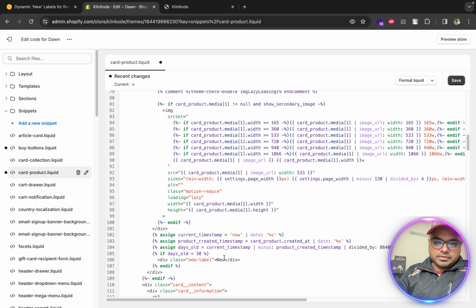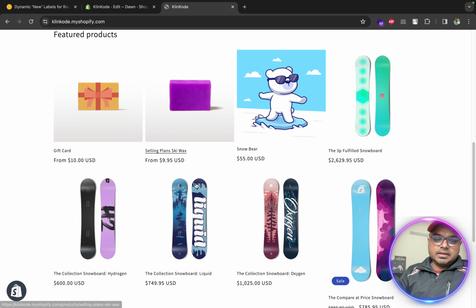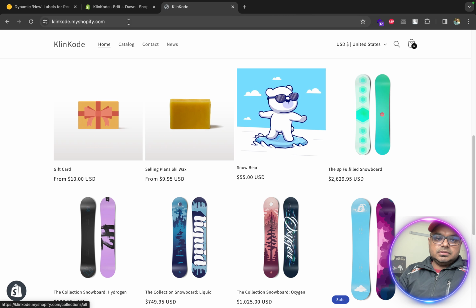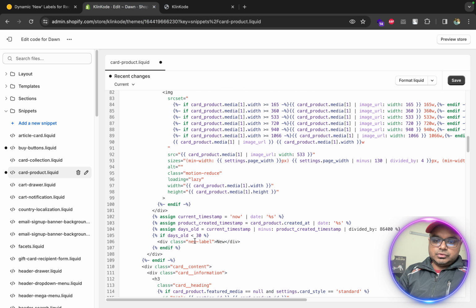Yes, everything is fine. Basically this store was created last week, so all of the products are technically less than 30 days old. I just created this snow beer product today. So to show the code work, we need to make it less than 30 days. For example, I will use 3 days here. So all the products which are 3 days old or less should have the new level. Save.